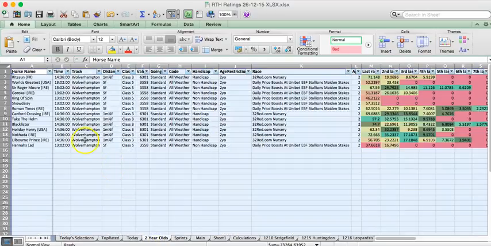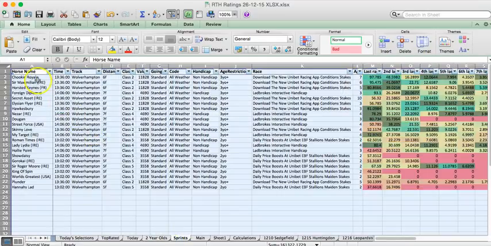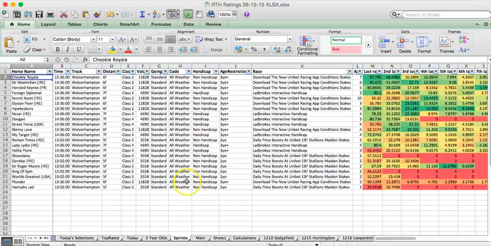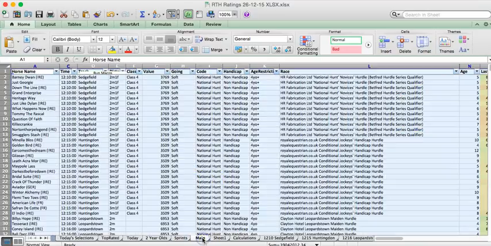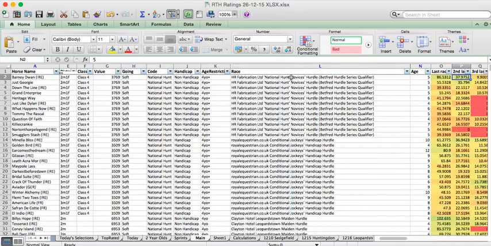You have the same data just for 2-year-olds, the same data just for those in sprint races, and here is all the data. This is where you can start to have a bit of fun. So what we're going to do is find the most consistent horses. This is just to help you start playing around with some of the filters.